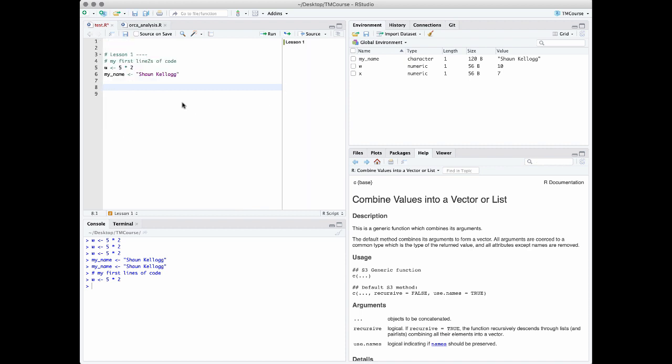All right, so we've gotten a little practice with writing our first lines of code. We've done a basic operation, created a numeric object called W. We created a character object, a text object called my name. And now let's get a little practice with our very first function. A function is kind of like a command. It's calling upon R to do something to whatever you feed the function.